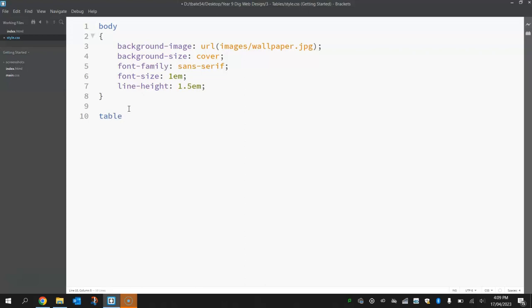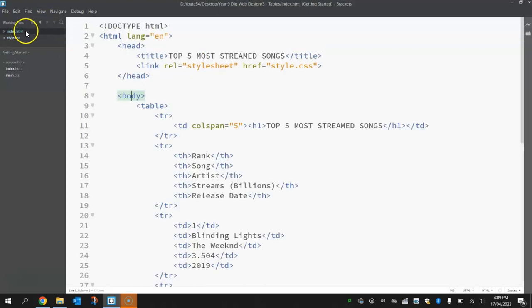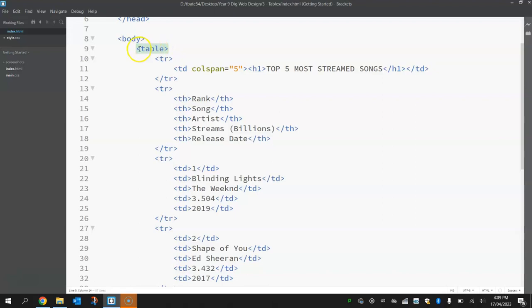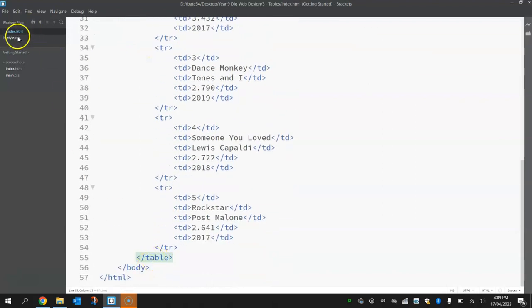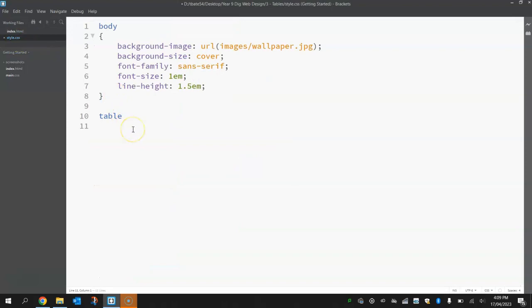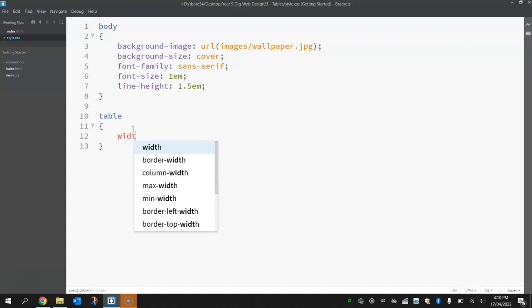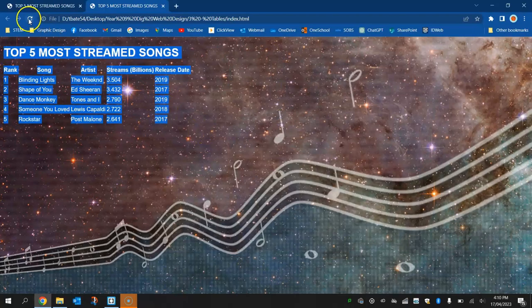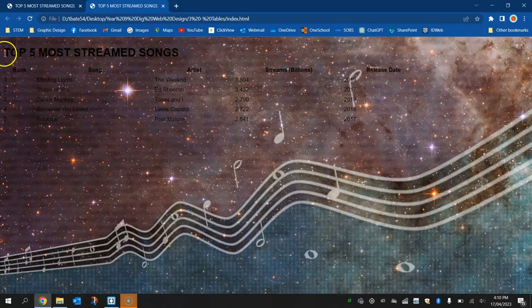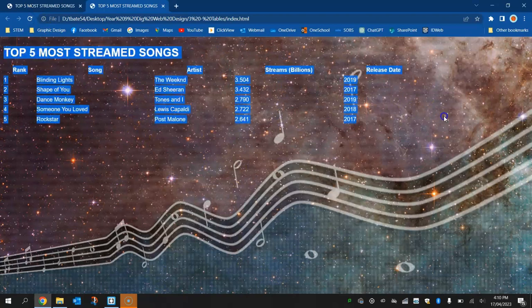Next thing I want to style up is the table section. So back in the index page here, everything inside the table tags is what we're going to style up next. Okay, so I'm going to write the word table and then open up some curly brackets. And I'm going to set the width of our table, first of all, to 80% of our page. Okay, I'm not going to fill up the entire width of our page. So if I refresh that, you can see now I've got a table that fills up 80% of our page.